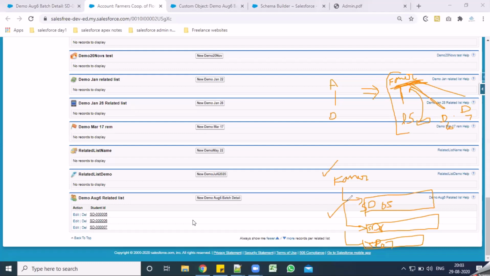Alright. So how are we able to do that? We were able to do that using a lookup relationship. Alright. So what you can visualize is, if this is a parent, these are the children that you are creating to it. C1, C2 and C3. Alright. So this is how we can basically create a relationship.